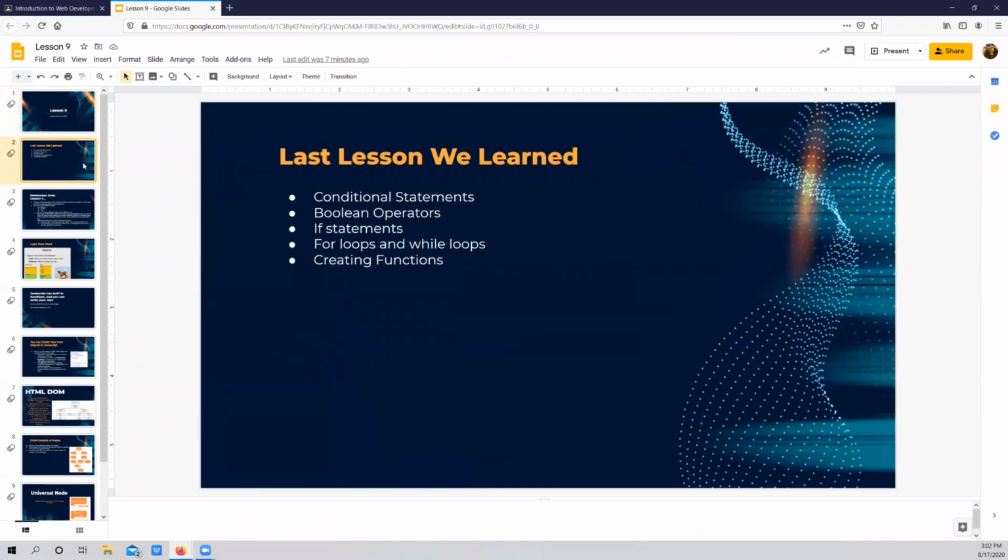First, last lesson we learned some stuff. We learned conditional statements, Boolean operators, if statements, and some loops. Remember, we can use the less than or equal to sign to compare different values and numbers. Basically, these Boolean operators return true or false based on whether or not the comparison is true.